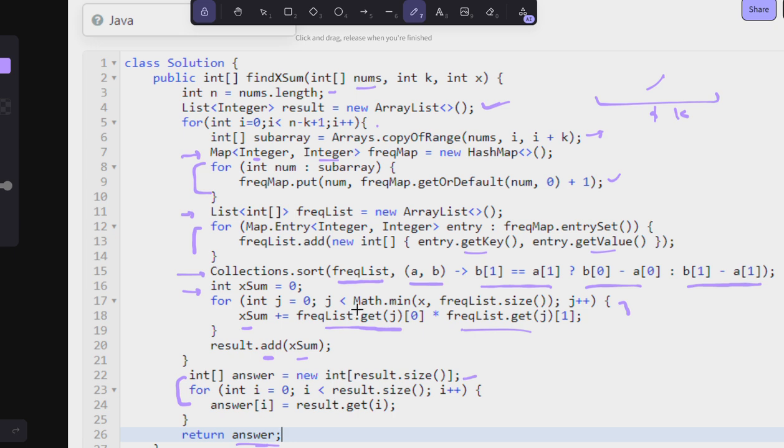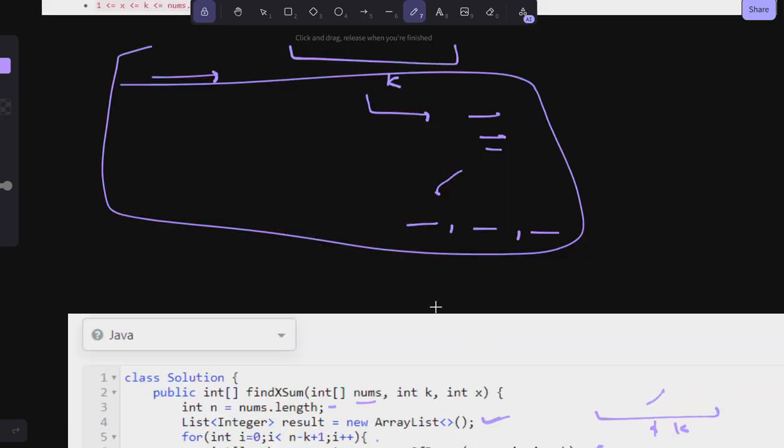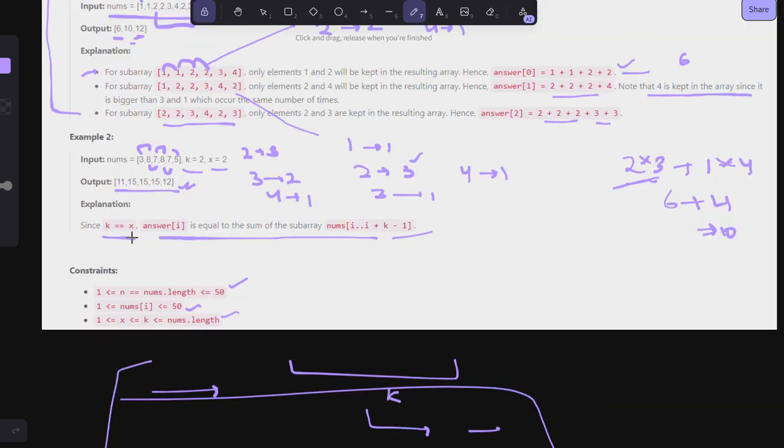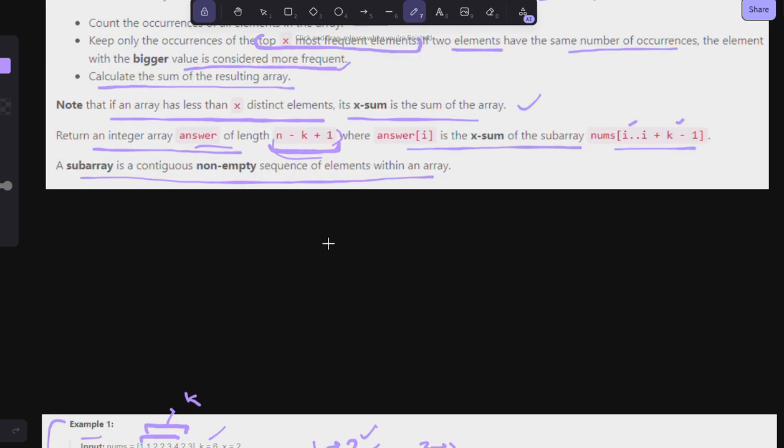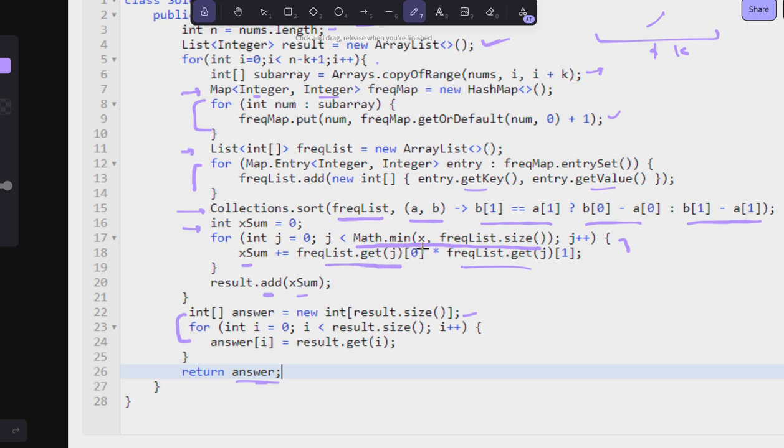Here you may have a question why I'm considering this Math.min of x and frequencyList.size. See, now k is equal to x. Since answer of i is equal to the sum of the subarray, we have to just consider all the elements. And in some cases, there is this line: if an array has less than x distinct elements, then its sum is the sum of the subarray. That's the reason.